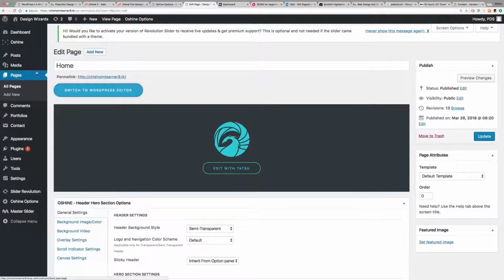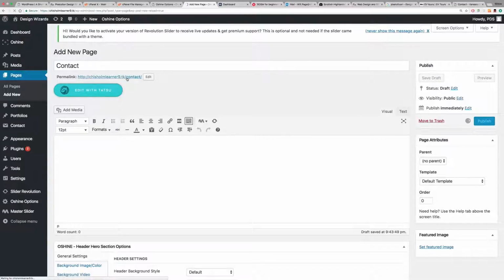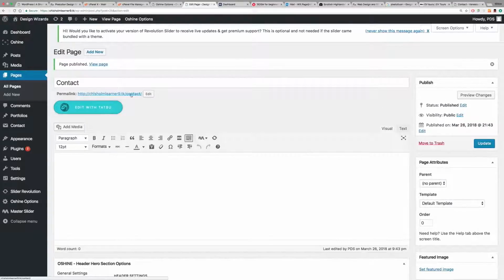So I'm currently on pages looking at the home page, but what I really want is to add a new page. I'm going to click add new. I'm going to name this contact. I'm going to publish it. And as you can see, it gets the URL of contact given to it. I'm going to edit it with Tatsu.